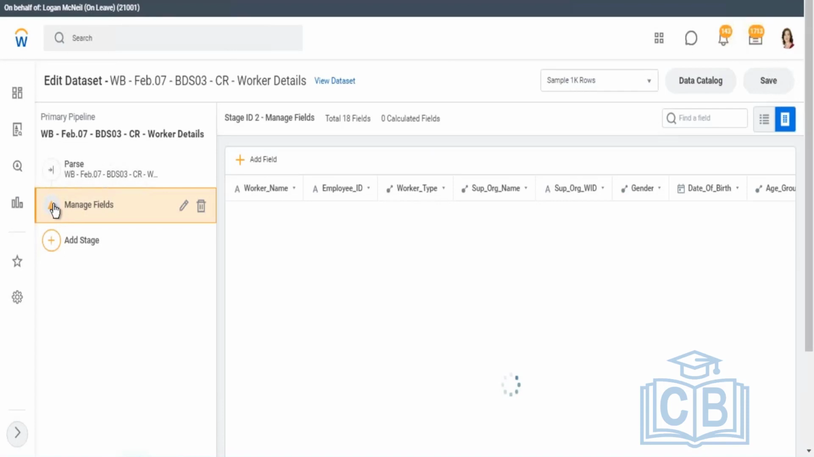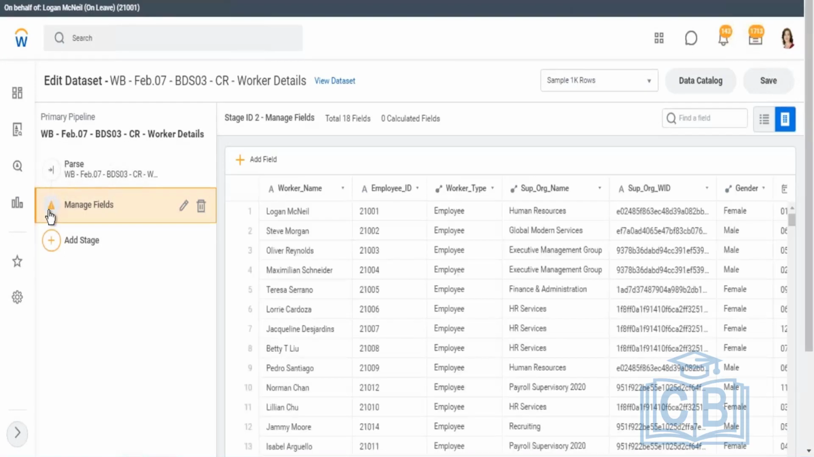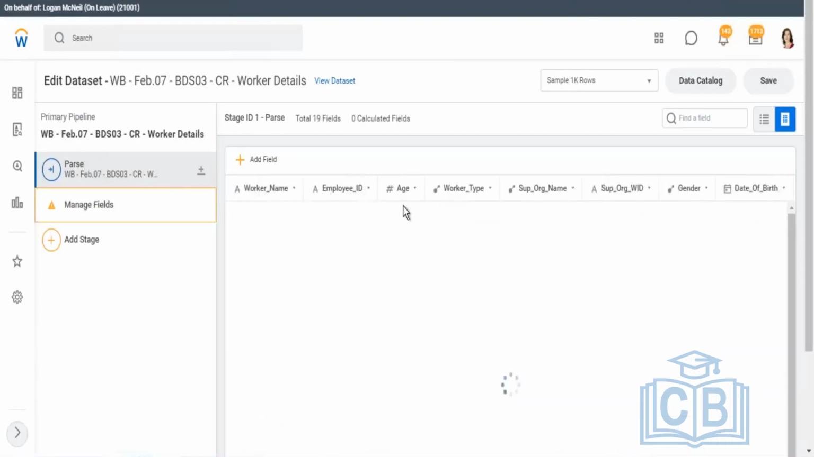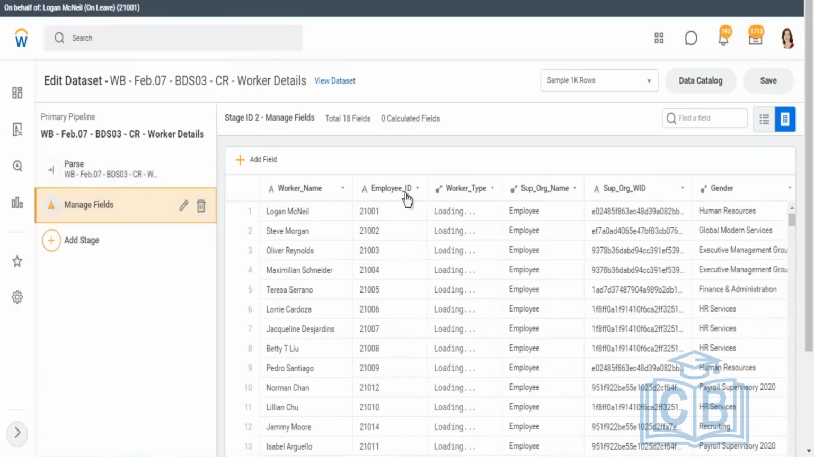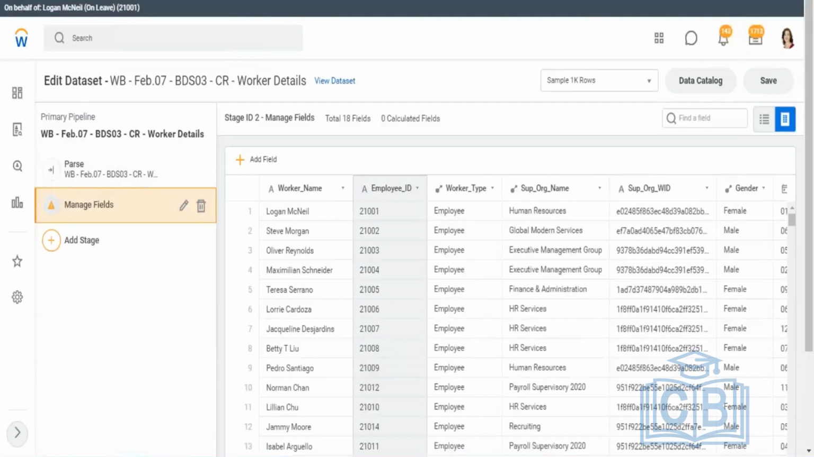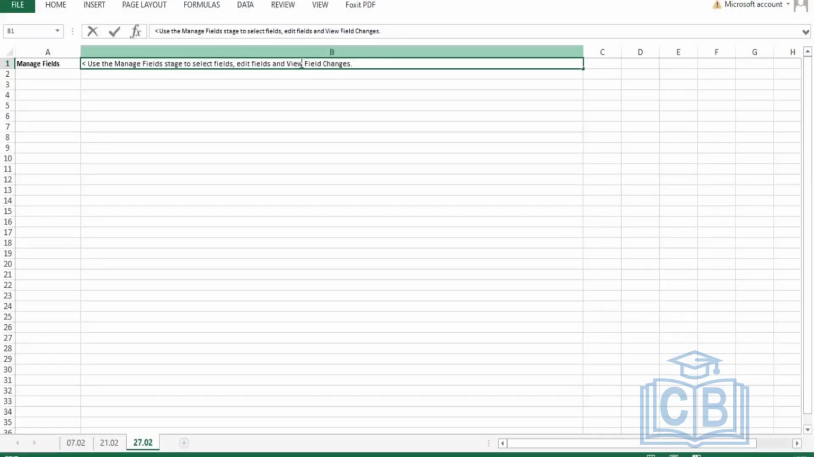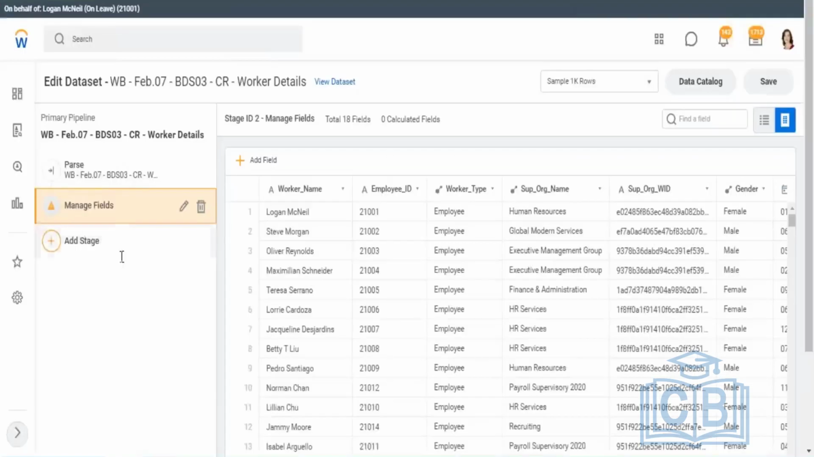Now when I go to edit, here under the manage field stage, it shows me a warning. On the parse stage, it shows that a new field has been added, which is age, but on the manage field stage, it is not adding any fields. The purpose of a manage field stage is that it allows you to view field changes. Any change that has happened in your data source, the system would automatically show you that the schema has changed, a new field has been added, or an existing field has been removed.